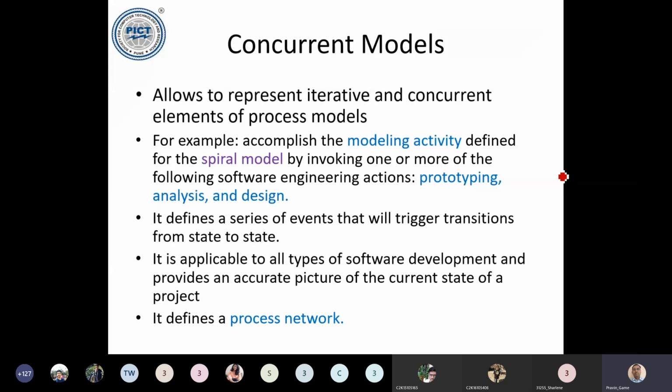So that way you can provide events that will trigger the transitions from state to state to perform some kind of actions. It is applicable to all types of software development and provides an accurate picture of the current state of the project. So this model, when you say we are going from state to state, you know that only when the communication activity is over, you can go for planning. So there will be an event: communication activity over, start planning phase. Now I know that my earlier activity is done, I can go for the next activity.